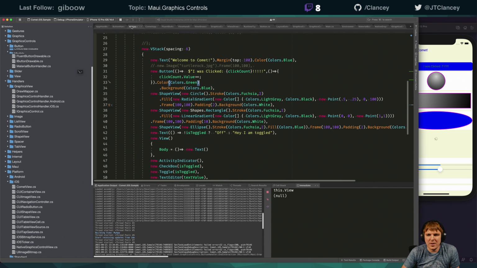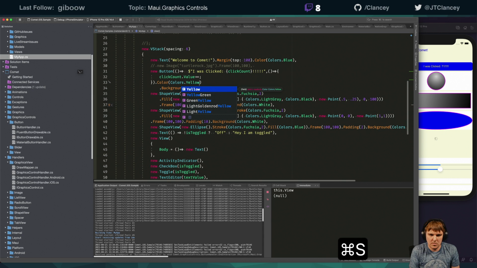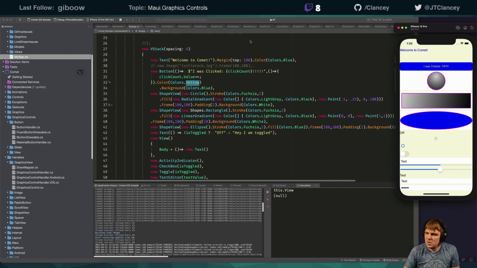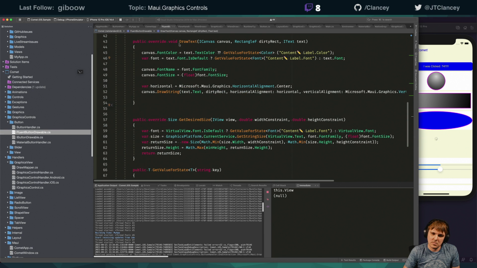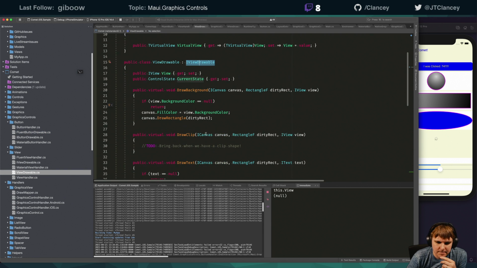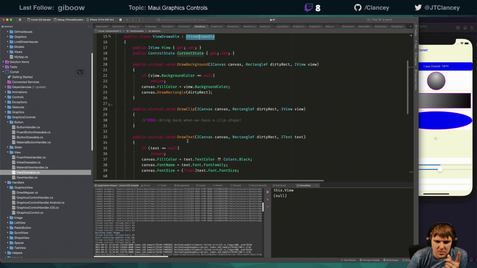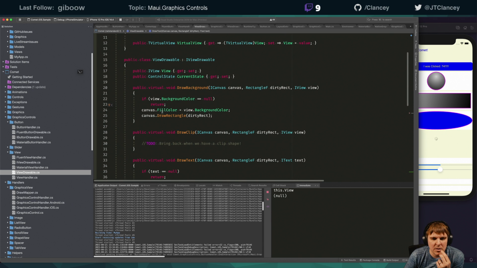What's that color? Wait, why when I specified the color here, are we not getting that on the material one? Right. Well, I know part of it is on our view handler, view drawable, this guy, draw text. That's wrong.